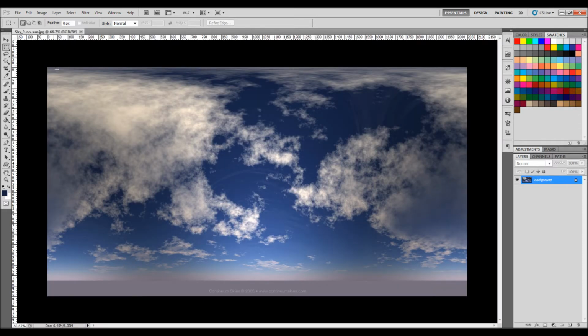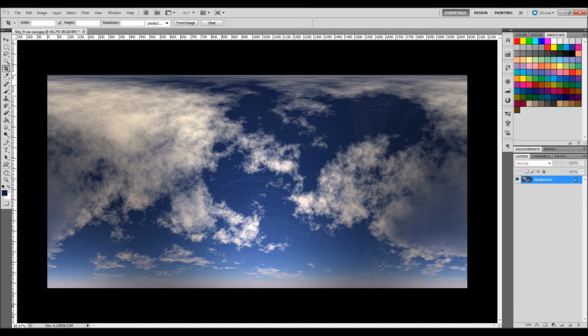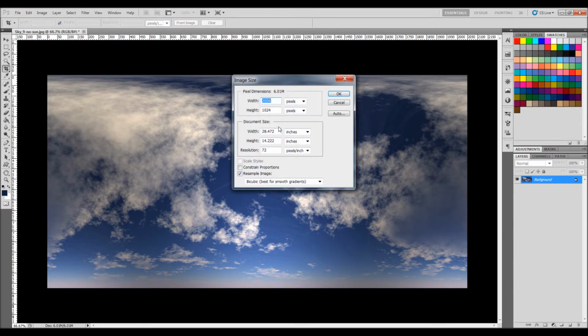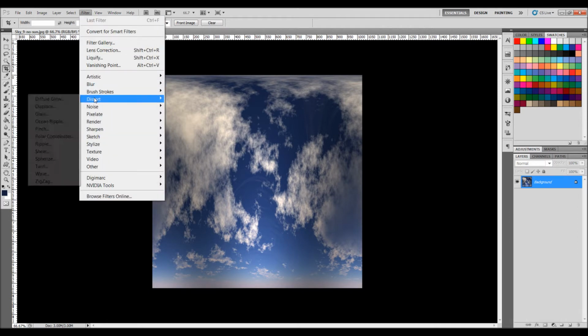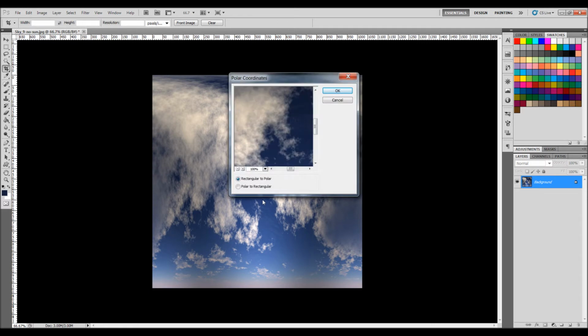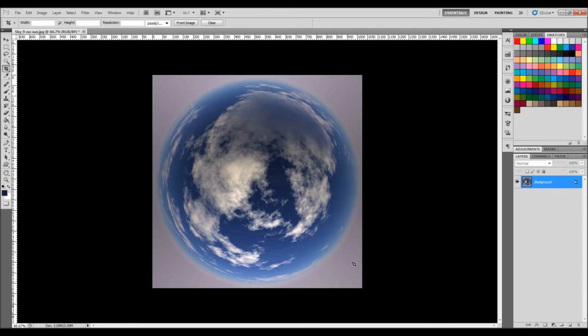And now I'm going to go ahead and crop this here to cut out this gray part down here. So I'm going to crop that. And now that I have it cropped, I'm going to set the image size to 1024 on both of them, so it's a nice square. So now that it's a nice square, I'm going to do one more thing. I'm going to go to Filter, Distort, Polar Coordinates, hit OK, and I'm going to get this nice round image.